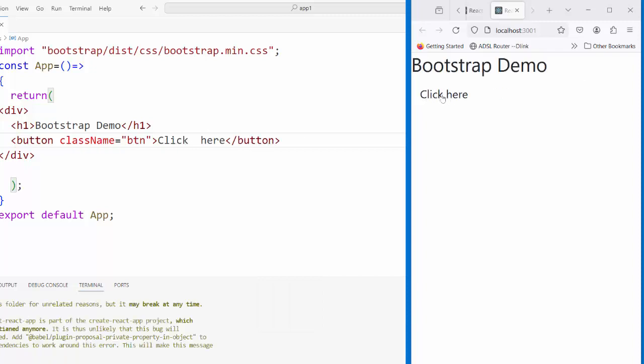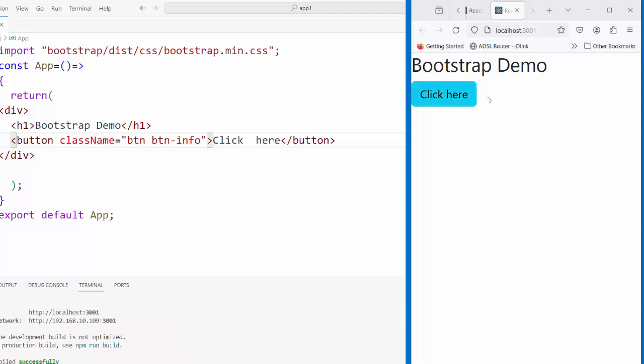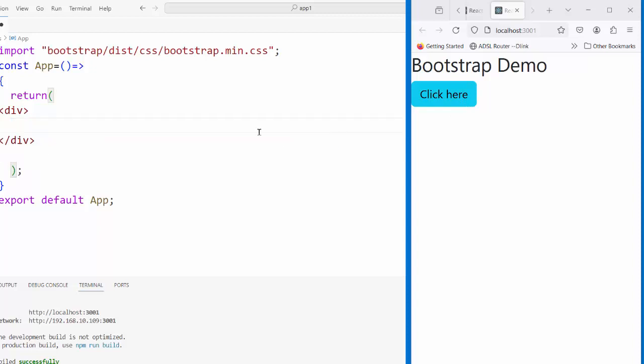So you can see I have this button. Let me apply one more Bootstrap class to this button, let's say btn-info class. Okay, so you can see my Bootstrap is working now, right? So now I can apply Bootstrap here.